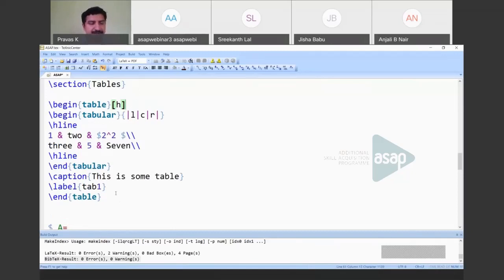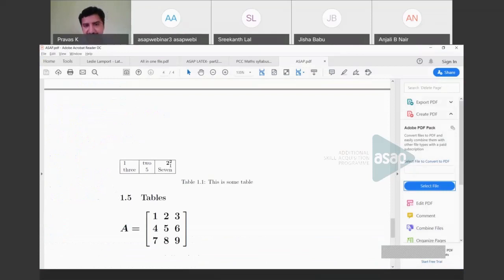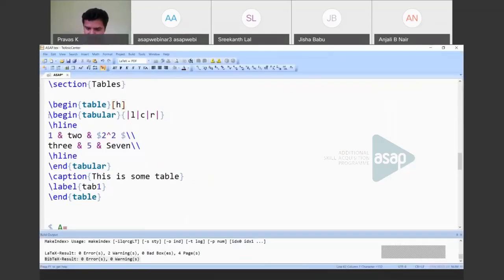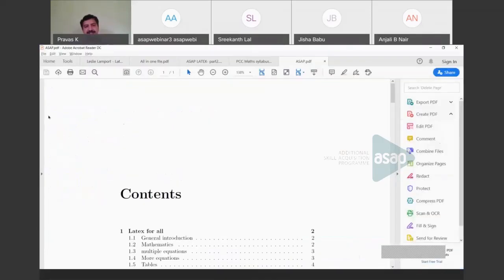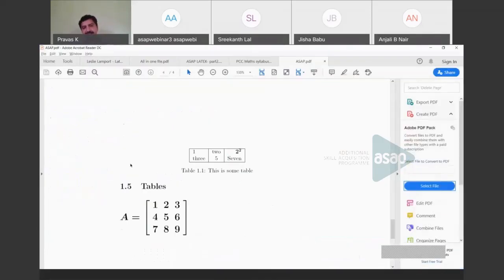And also you can see that this table is not centrally aligned. So to put a table centrally aligned, you can put \centering. Okay. So now you can see that once the table environment is there, you can see the corresponding table which is centrally aligned with the caption. This is some table. Okay.